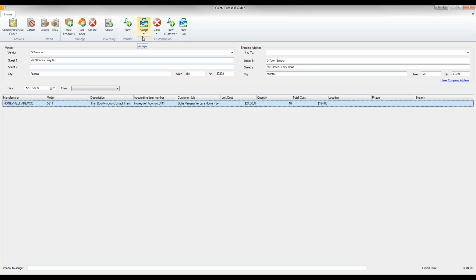All right. So now, one of the wonderful features here is that you can assign items to different jobs here. So for instance, if you had another job that was pending and you wanted to also assign items from that purchase order to that other job, you could do that too. You can clear out some items. You can add a customer or a new job for this purchase order.